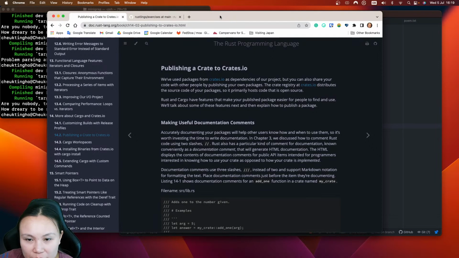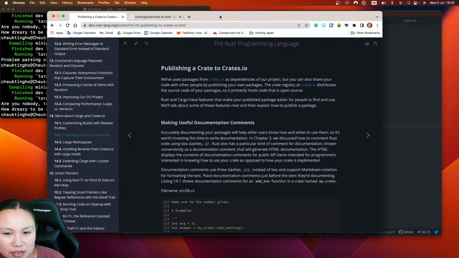We use packages from crate.io as dependencies of our project, but you can also share your code with other people by publishing your own package. The crate registry at crate.io distributes the source code of your package, so your source code will be hosted as well. Interesting. I guess nowadays people still upload a project to GitHub, but I don't know how crate.io compares.